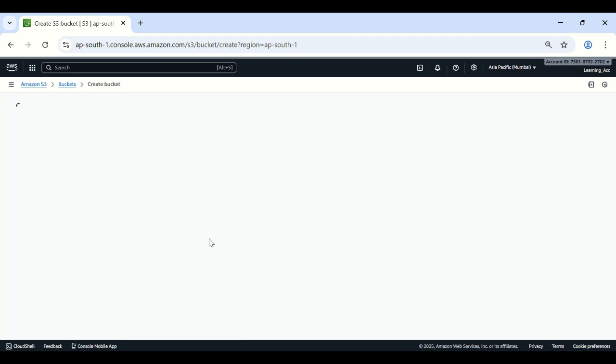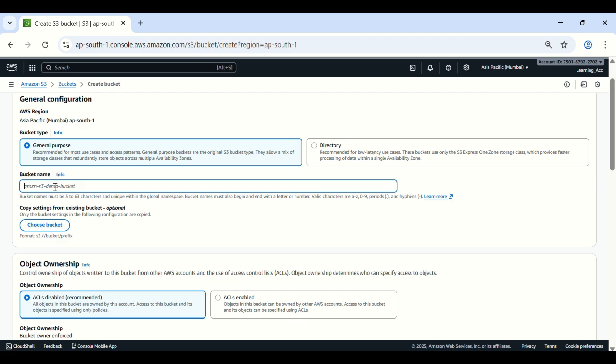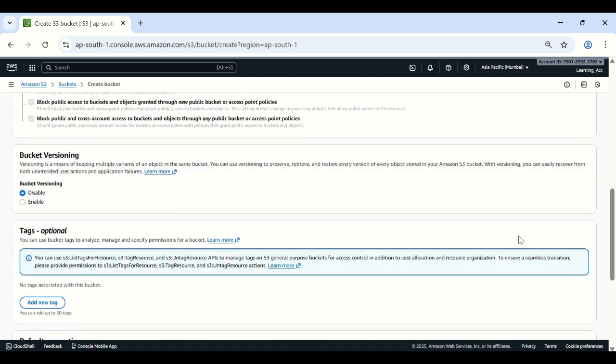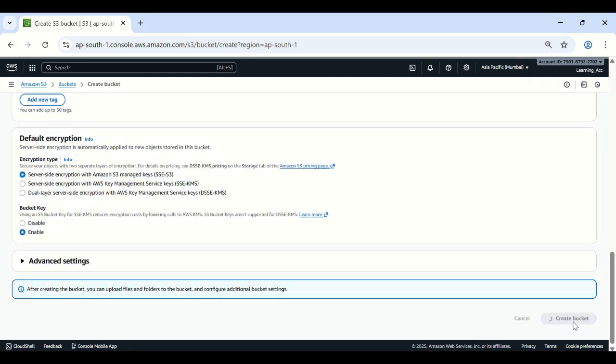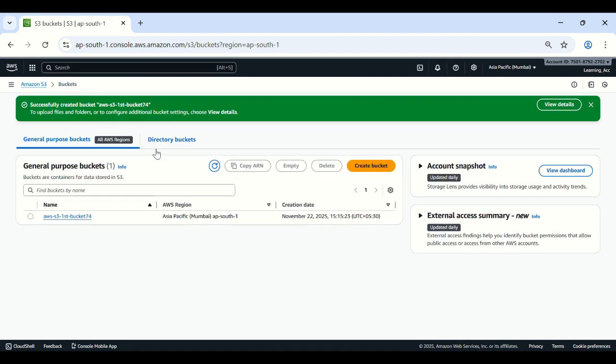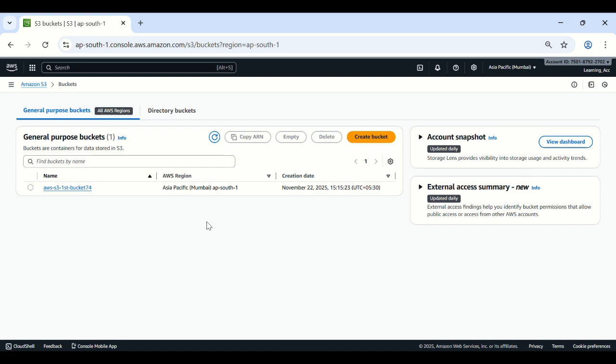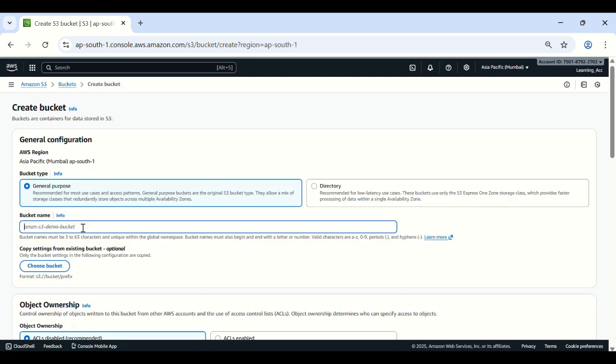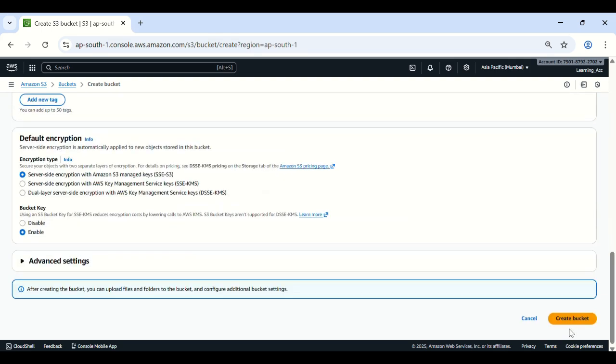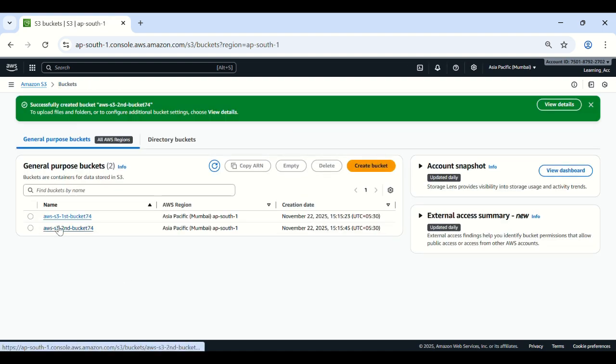Click on create bucket. Here I have to provide the bucket name. Let's provide the bucket name, AWS S3 first bucket 74. Copy the bucket name, scroll down and click on create bucket. Okay, bucket 1 has been created. Now let's create the second bucket. Click on create bucket. Give the same name, but this time let's replace first with second bucket. Scroll down and click on create bucket. See, here we have created the two buckets.